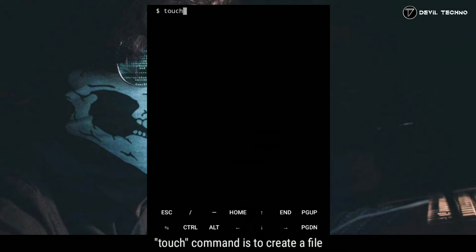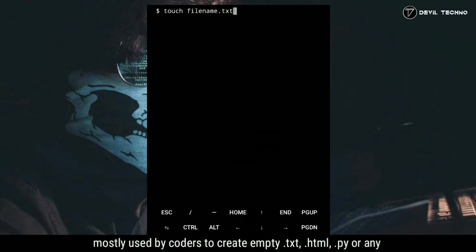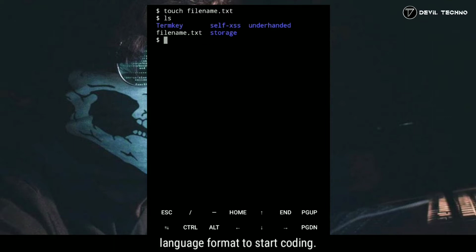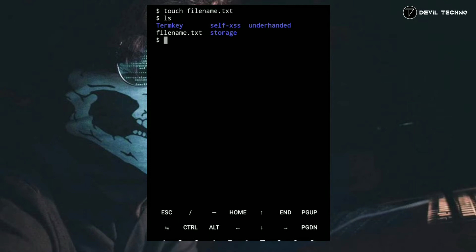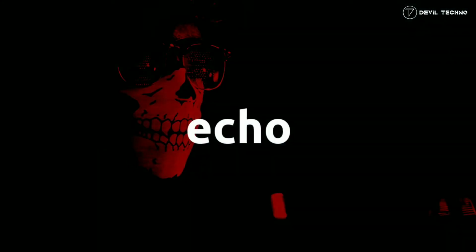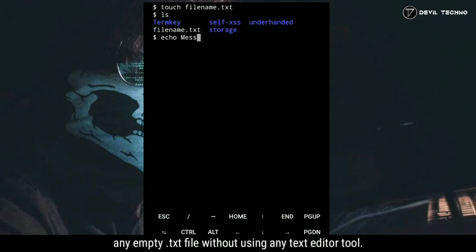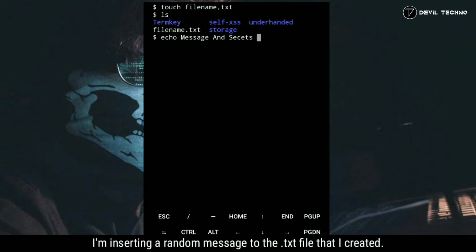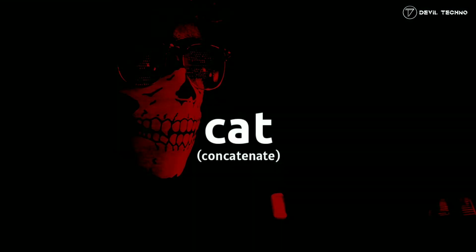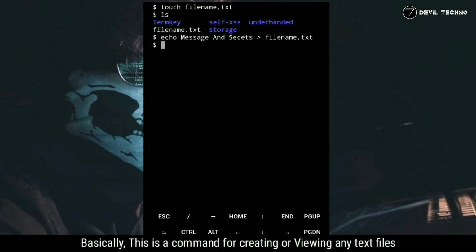The touch command is to create a file, mostly used by coders to create an empty txt, html, py or any language format file to start coding. The echo command is mostly used to insert any text message into an empty txt file without using any text editor tool. As you can see here, I am inserting a random message into the txt file that I created. Basically, this is a command for creating or viewing any text files.